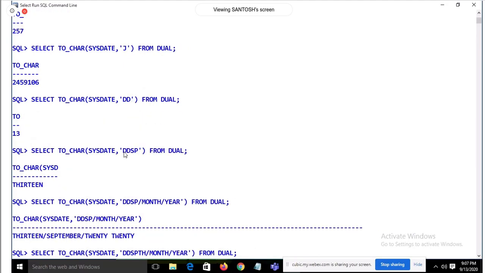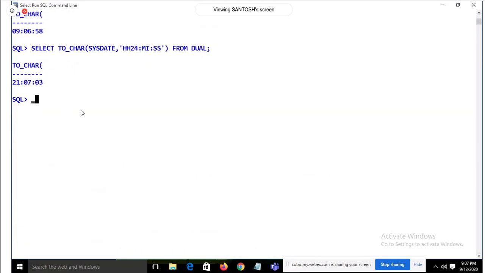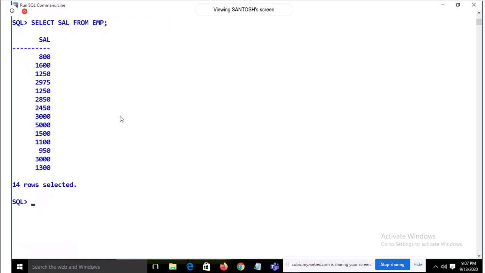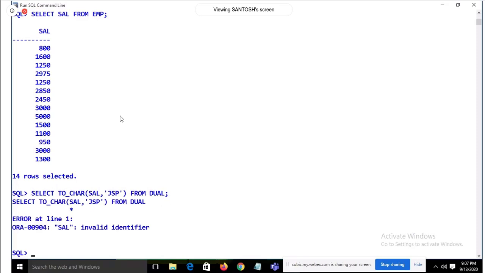So these are the date functions basically. One good question is here, like this is the salary. I want to spell out the salary like 800. I want to display it in words, EIGHT HUNDRED. How can we do that? I'm just going to write select to_char of salary JSP. We are getting the error.